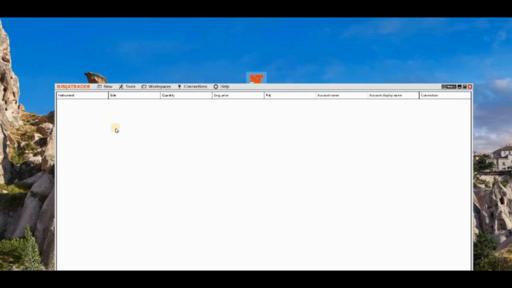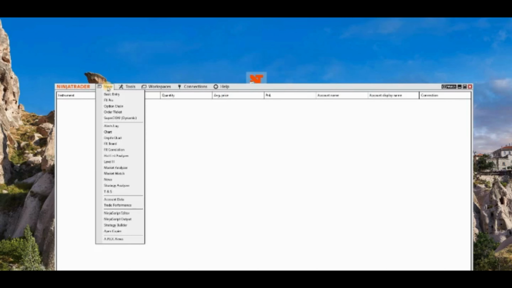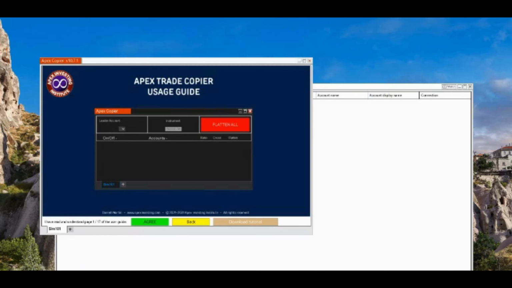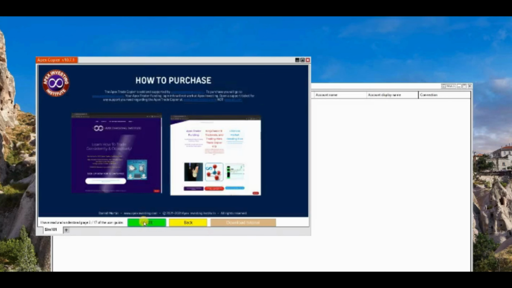Okay, so now we can log into NinjaTrader. So you just enter your username and password and log in. Okay, so once you're logged in, head on up to the new menu, click on Apex Copier, and then this Apex Trader Copier Usage Guide will pop up. This user guide is 17 pages, so keep clicking the Agree button until you reach the end. Now, if you'd rather have a physical copy of the guide, simply click the Download Tutorial button here.